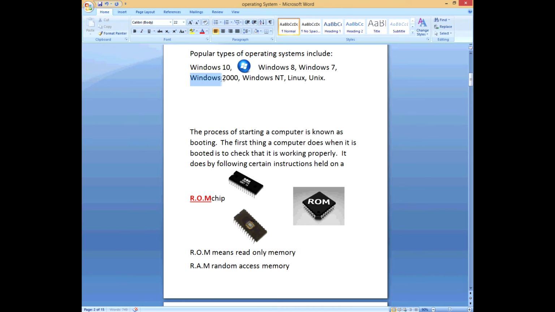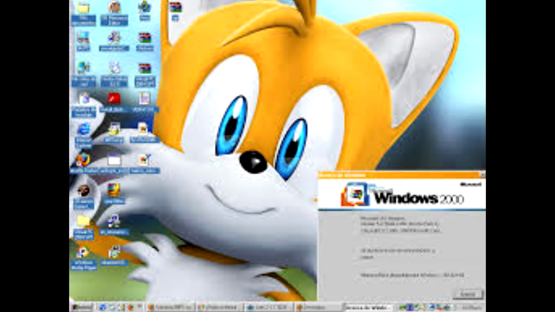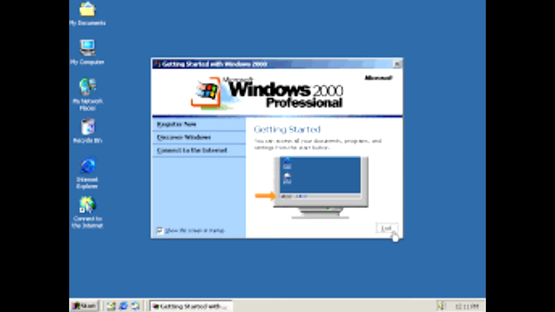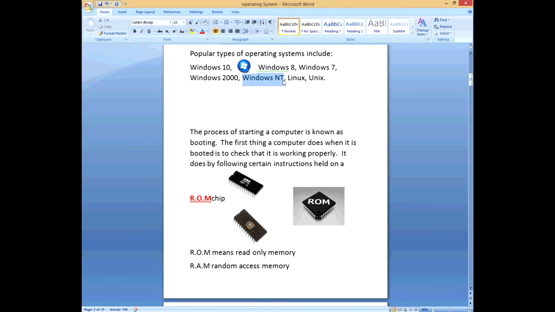Windows 2000. It's another one. That was way back in the day. Probably before most of you were born, maybe. But that was a good while ago. Alright, so the next one is Windows NT. Windows NT stands for Networking Technology.